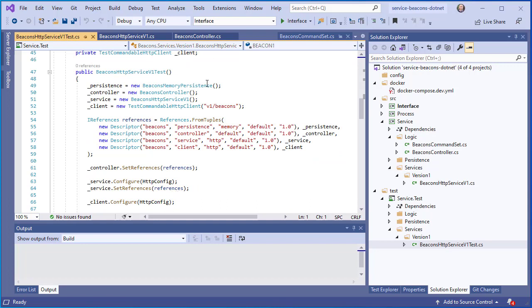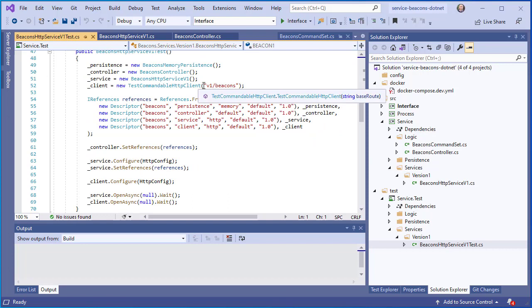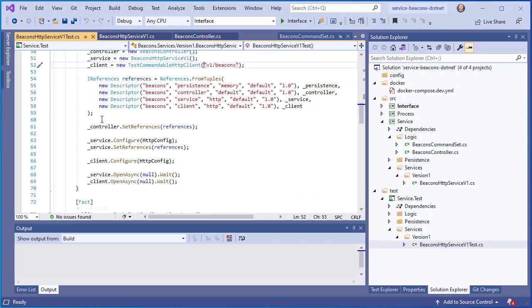So we'll be creating a memory persistence, controller, HTTP service, and in order to call the HTTP service we'll be using the test commandable HTTP client from Pip.Services toolkit. For this client we'll be specifying the root path that is identical to the HTTP service. Then we'll create a set of references. We'll be specifying descriptors as we did on the previous step, and we'll be including the persistence component, controller, service, and the client. Then we'll be calling set references on the controller component so it can find persistence.